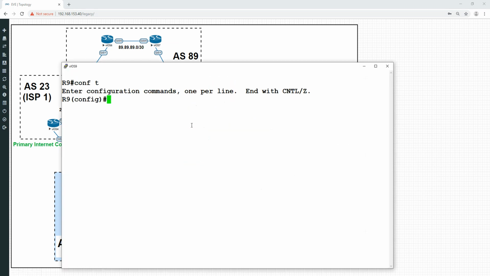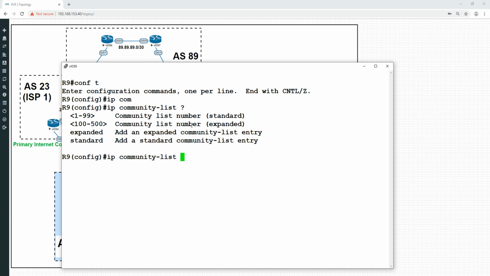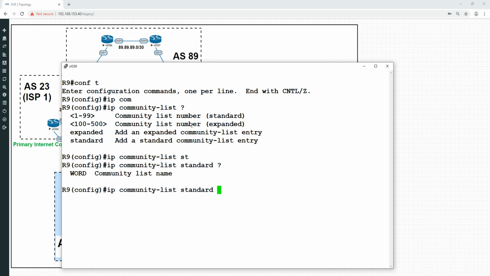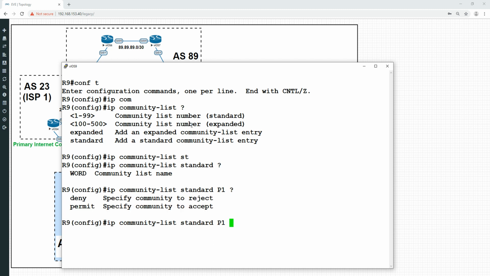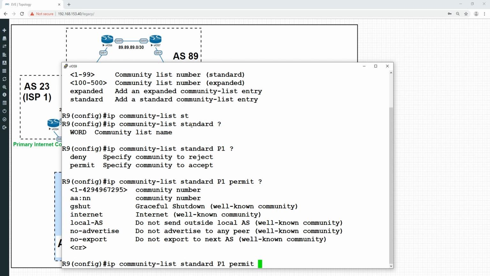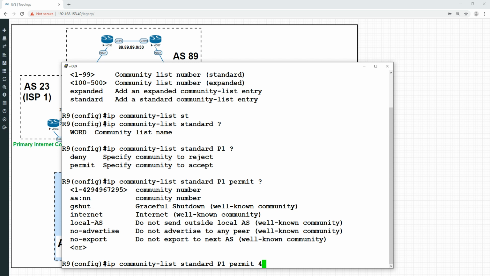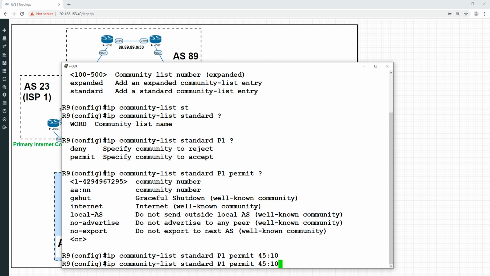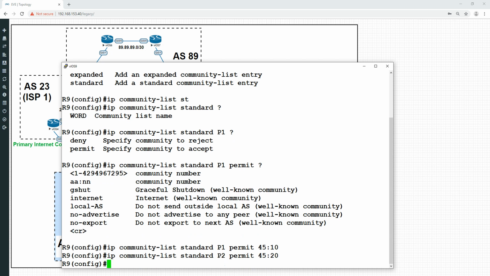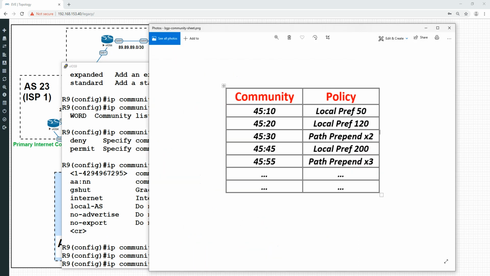We need to use a community list. So we'll do an IP community list, and we'll make it a standard one. We'll call this one P1 for policy 1. Just keep it simple. And what we're going to do is permit the community value, in this case 4510. So 4510 is number 1. And we'll have policy 2, just call that P2, and make the next community 4520. And P3 would be 4530. So these are all these values.